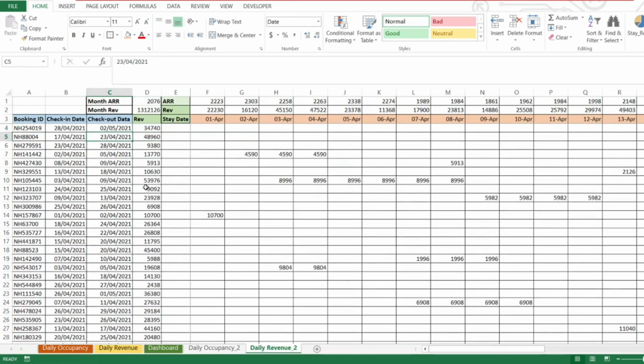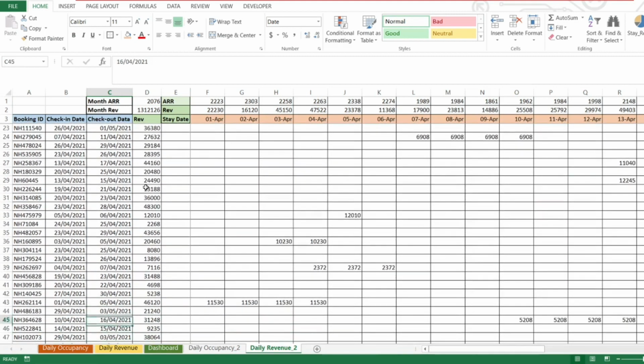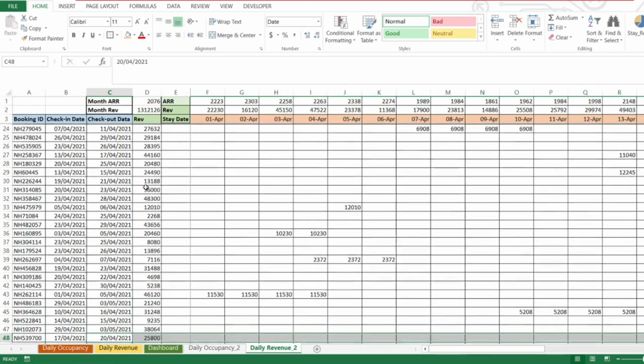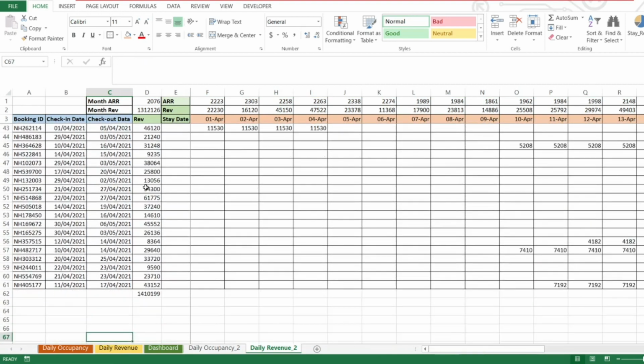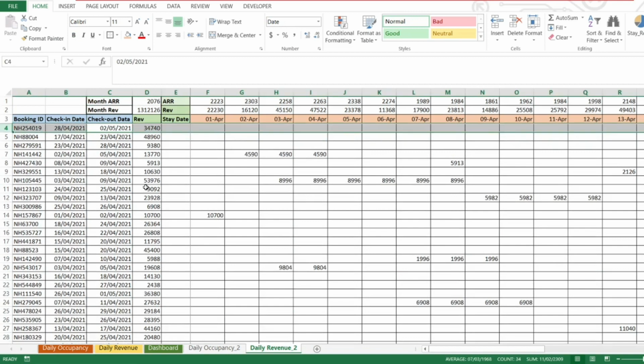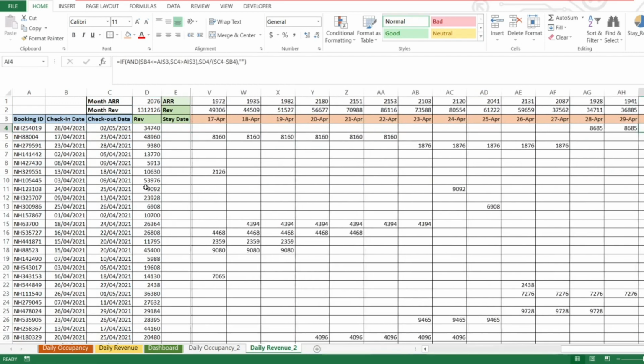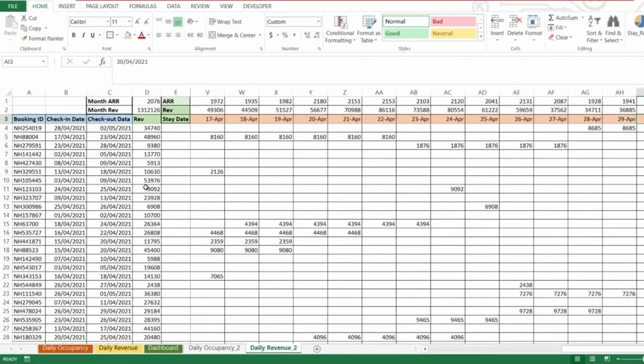The reason being that some of the guests are checking out in the next month, which is May. As you can see, this guest is checking out on 3rd of May. This guest is checking out on the 3rd of May again. So a certain part of their revenue is going to be in another month. This guest is checking out on 2nd of May. So some amount of the revenue is going into the May month, and we've applied this formula over the range of only the month of April.